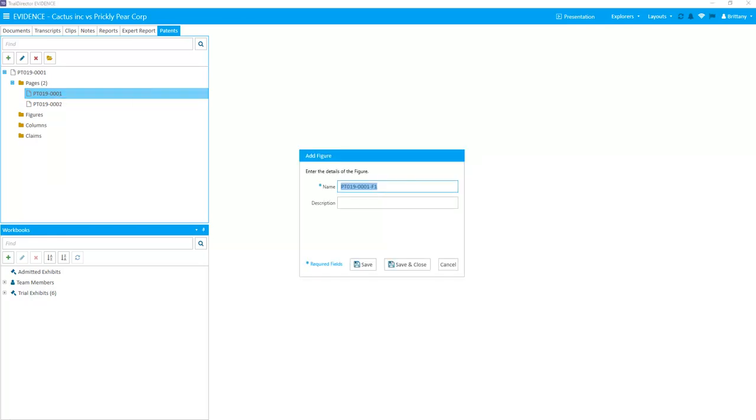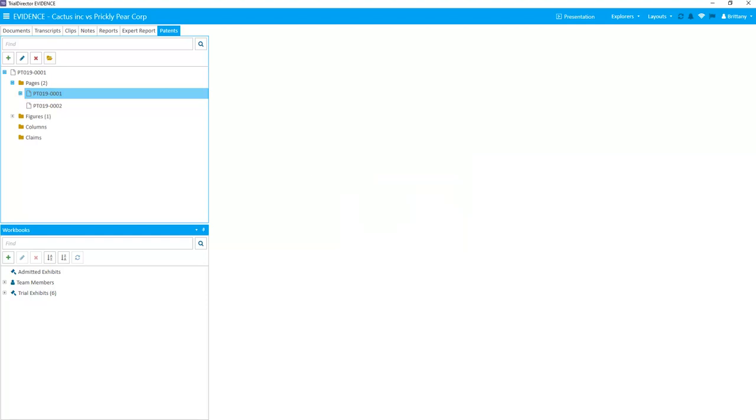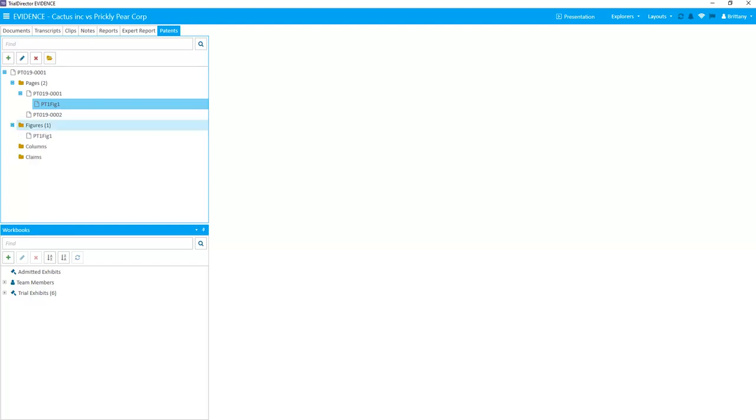We're going to say this document or this page has a figure on it, and we're going to call it PT1 Fig 1, right? Patent 1, Figure 1, maybe that's kind of short for it. Again, you have the description, which you can't pull up in presentation, but if you want a description, you can definitely have it. We save and close, or cancel. We're going to save and close because we're not adding anything else to this. So now we have our alias under that page, kind of like a sub-page. In the figures folder, we have that as well. So now we can pull up this document as PT019-001. We can pull it up as PT1 Fig 1.